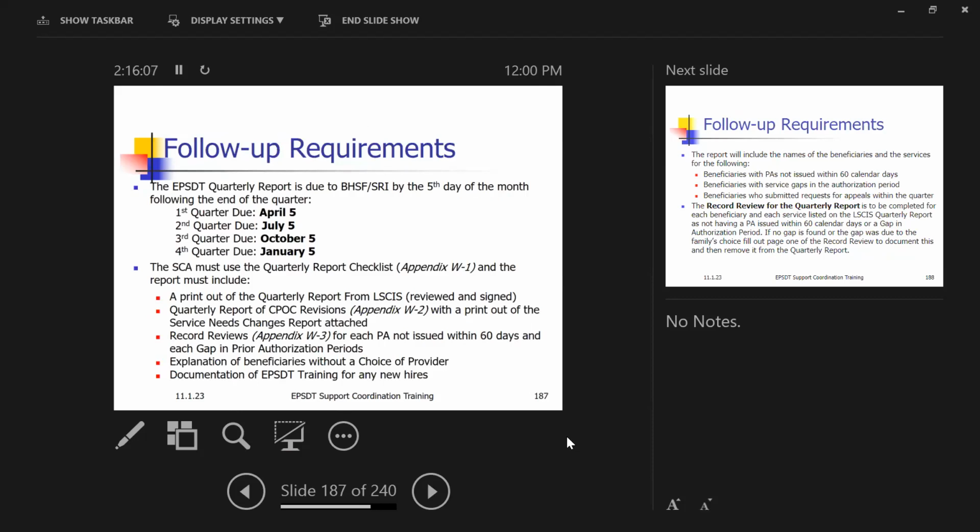So common problems with the quarterly report, probably the most common is not having all the documents. So you can use Appendix W1, which will clearly list everything that should be submitted. There's going to be a separate list of services without choice of provider. So I should be able to see what the status is.